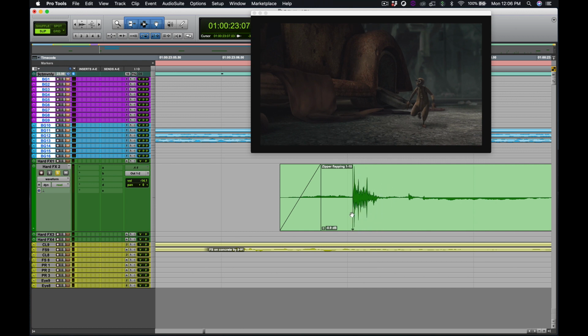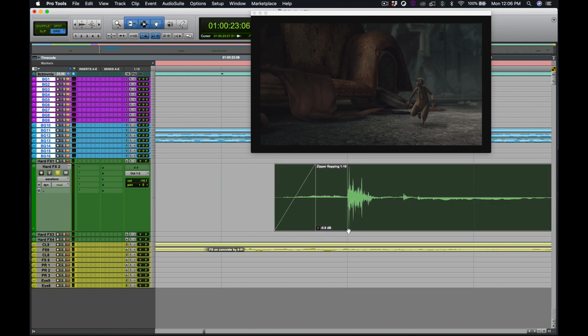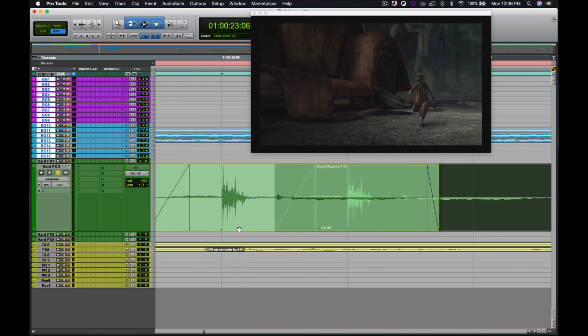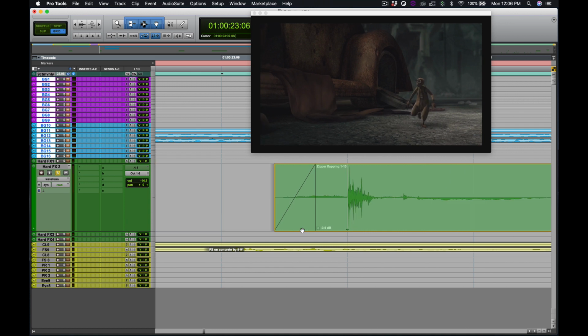What's cool about the sync point is that normally when I'm working in grid mode, the very beginning of the audio clip is what's going to snap to the grid. But when I place a sync point and I go back to grid mode and I start to move my clip, it's going to snap my sync point right onto the grid. And now I can only move it one frame at a time.